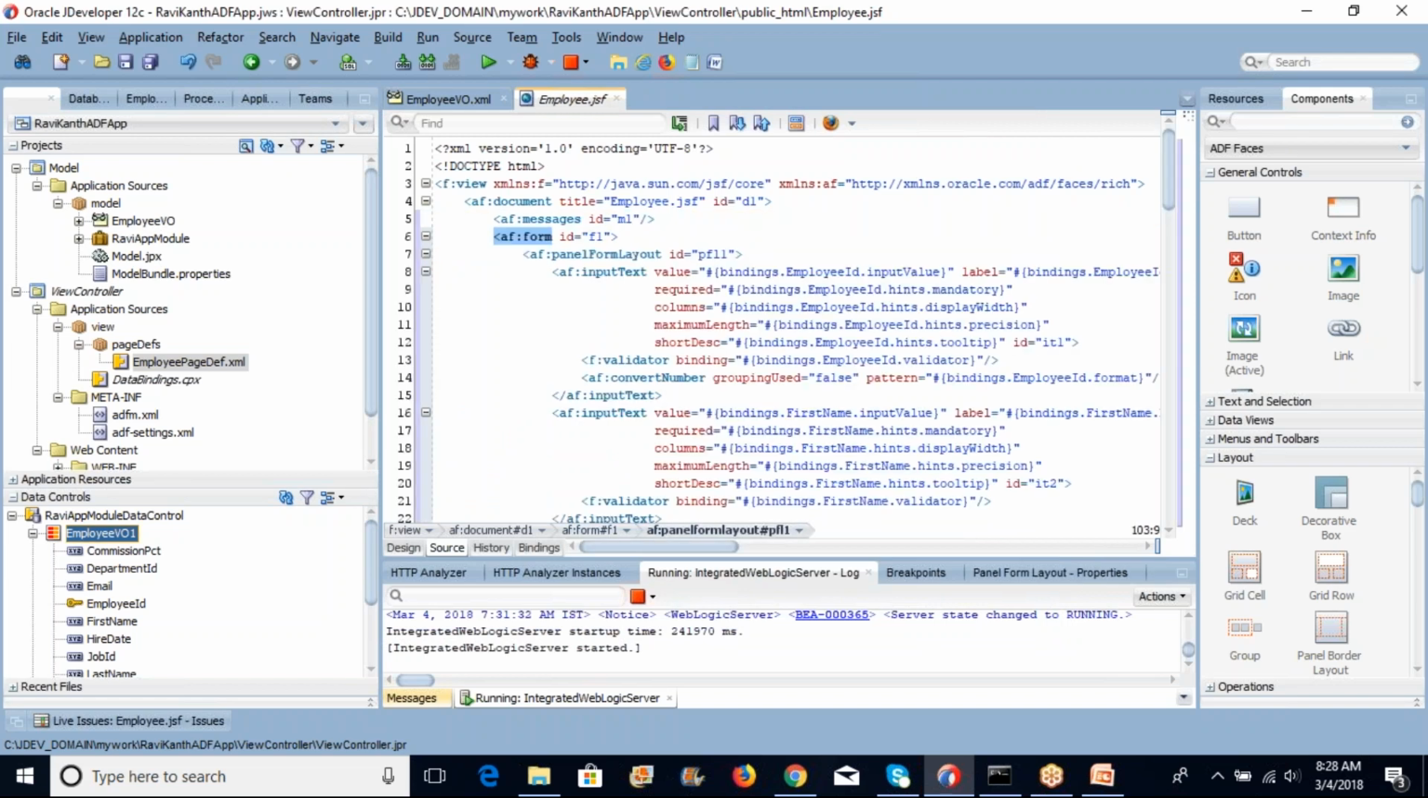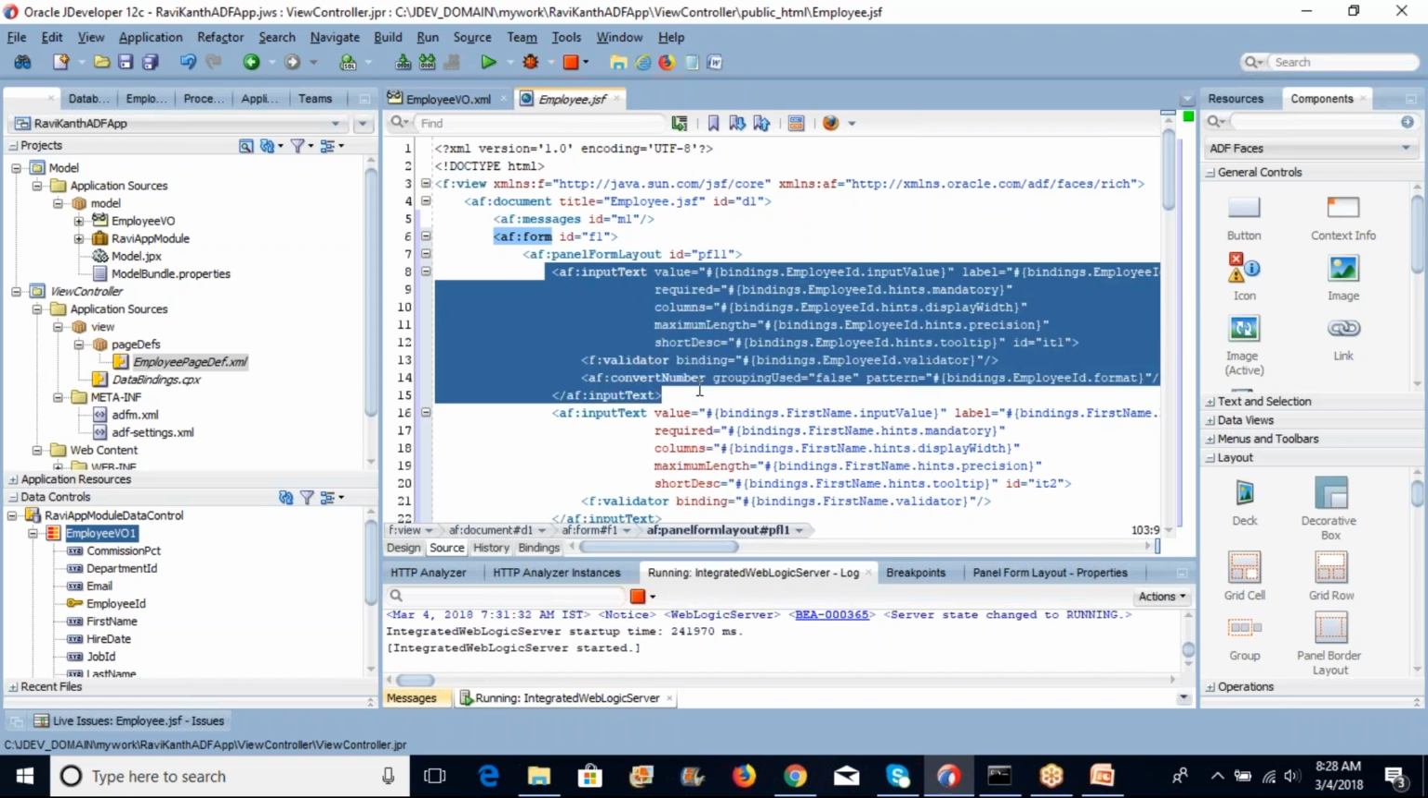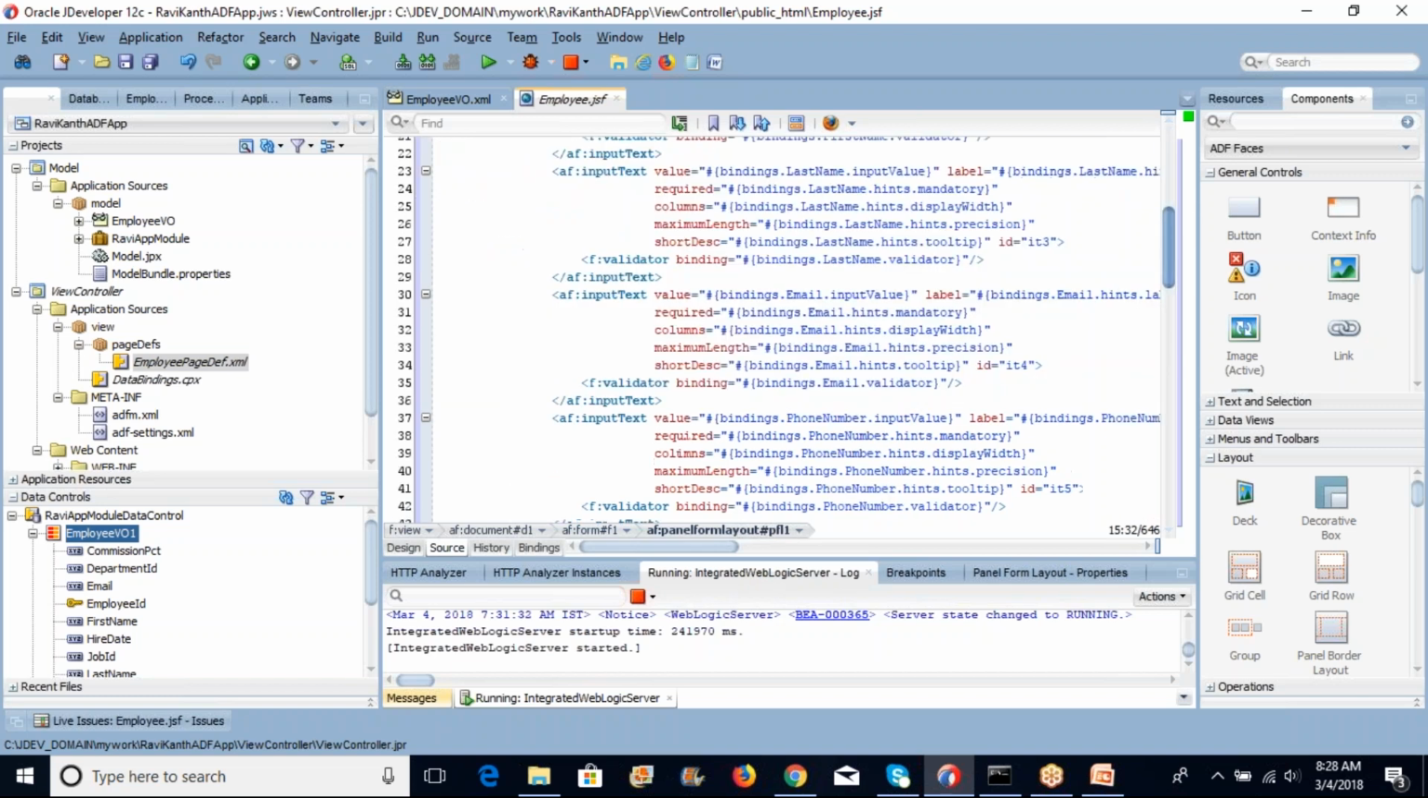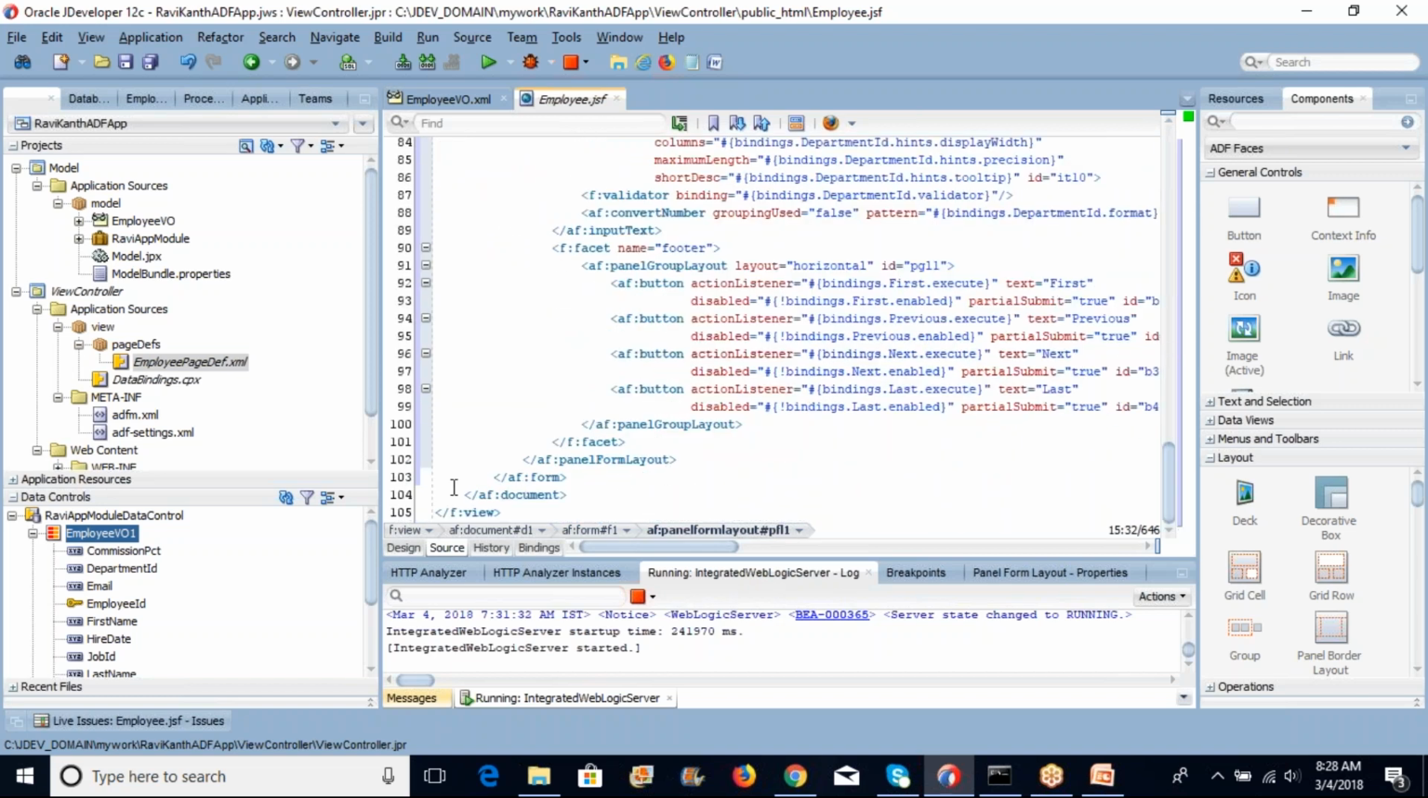Now the same data you have dragged and dropped on your UI page, and you can see for one input text this much code we generally write, and the code for all the components is written here. If you scroll down, how many lines of code? 105. 105 lines of code you have just written in 1 second itself. But earlier in Java applications, we were writing it manually. Now you can imagine how much time we are saving here with the ADF components.